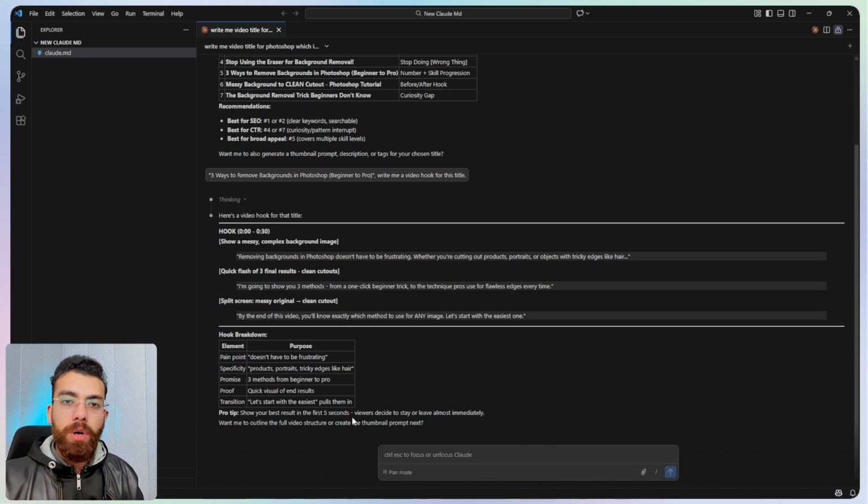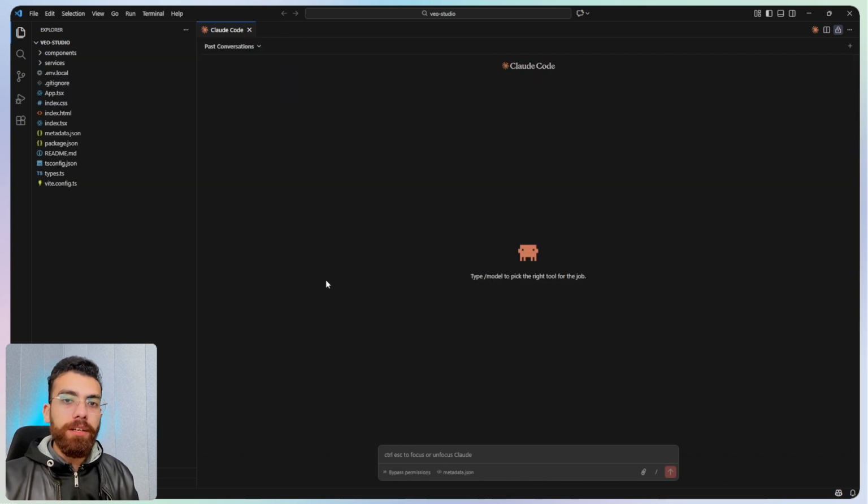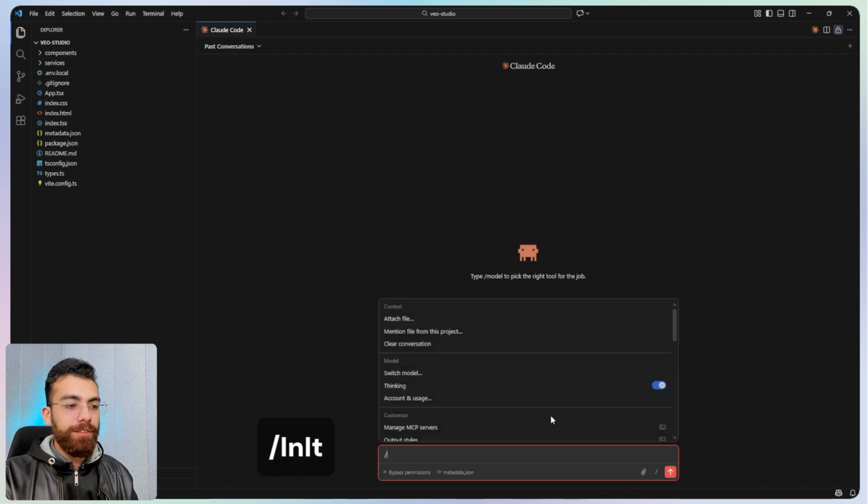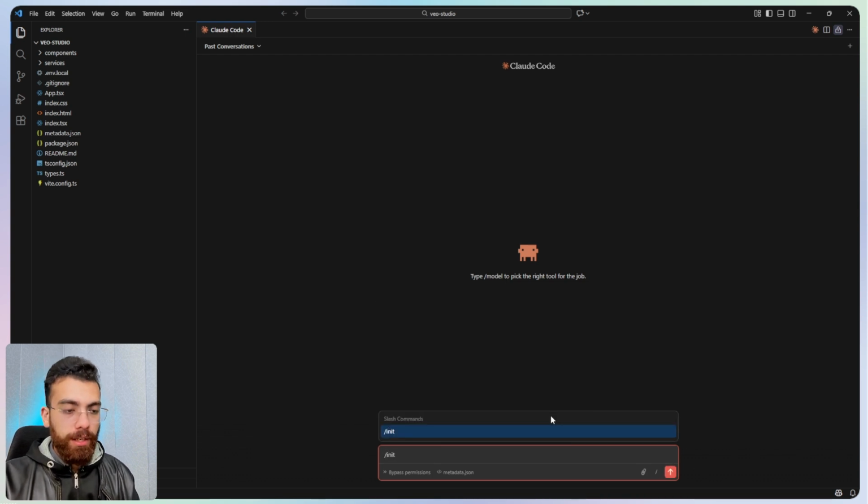Okay, so now let me show you how you can create a Claude.md file in your existing project. This is a code base. This is a project that doesn't have a Claude.md file. Now I want Claude to examine my code base and generate a Claude.md file tailored to this project. For that, you'll just have to write this command, /init, and hit enter.